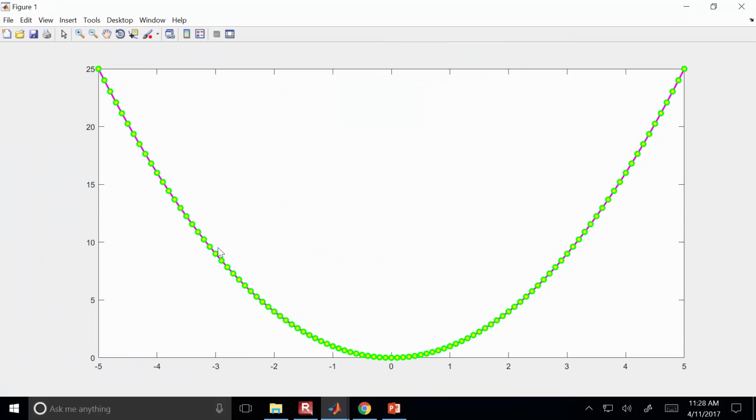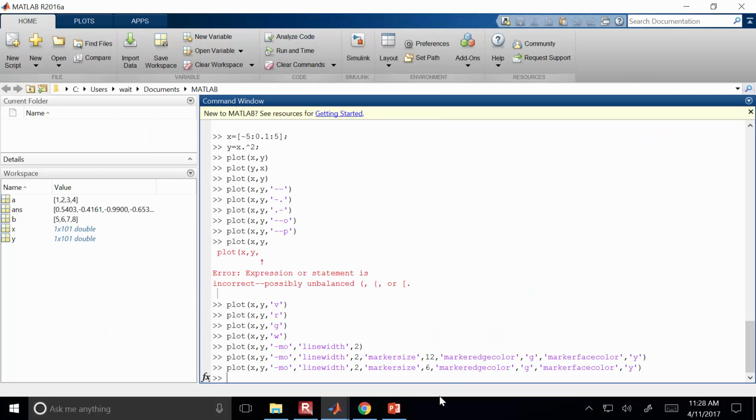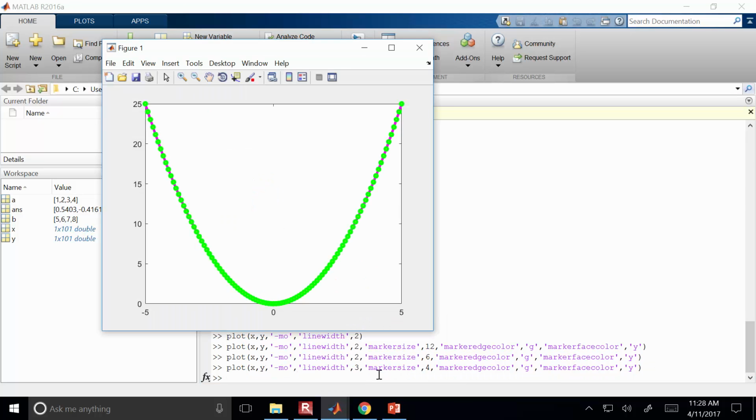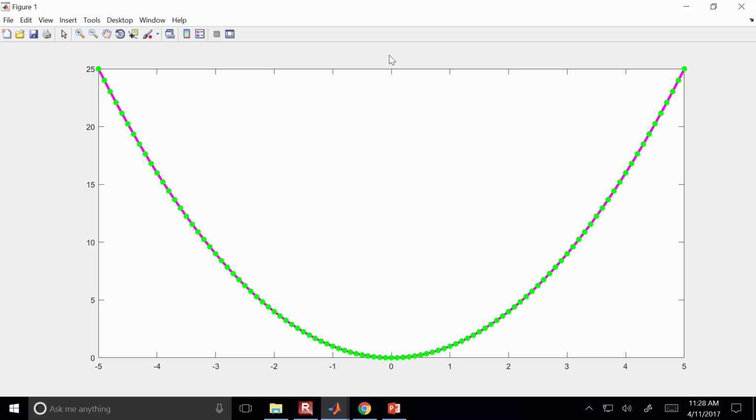I can see some of that magenta line, but still it's maybe not quite right yet. So I'm going to paste again, change that to 4, and I'm going to make the line even bigger. Line width 3. See how that looks. So you have flexibility over how things look.